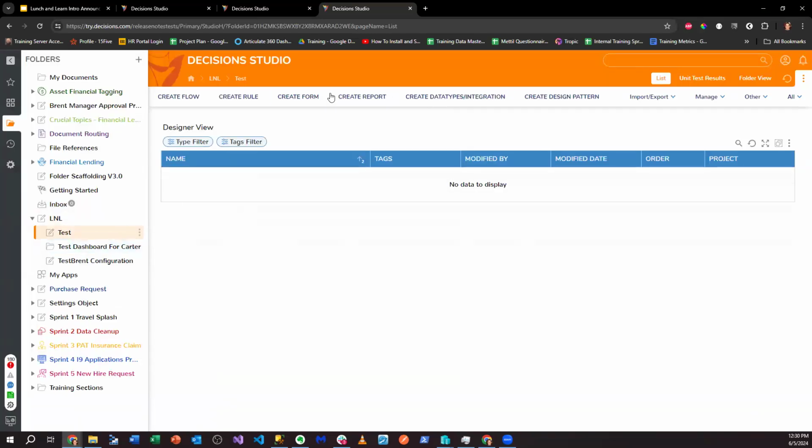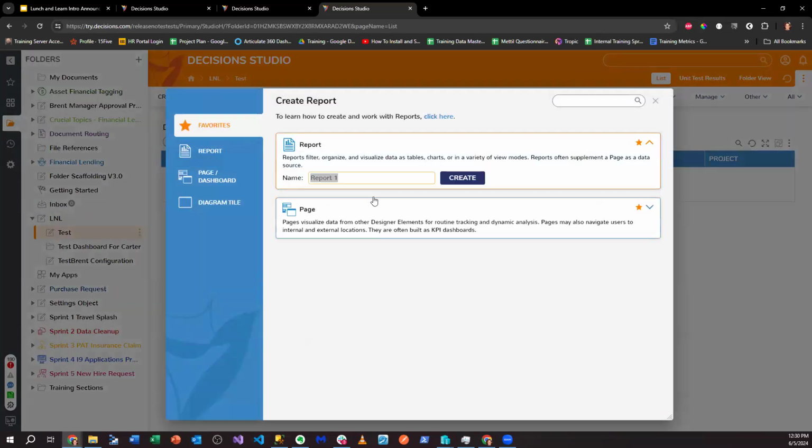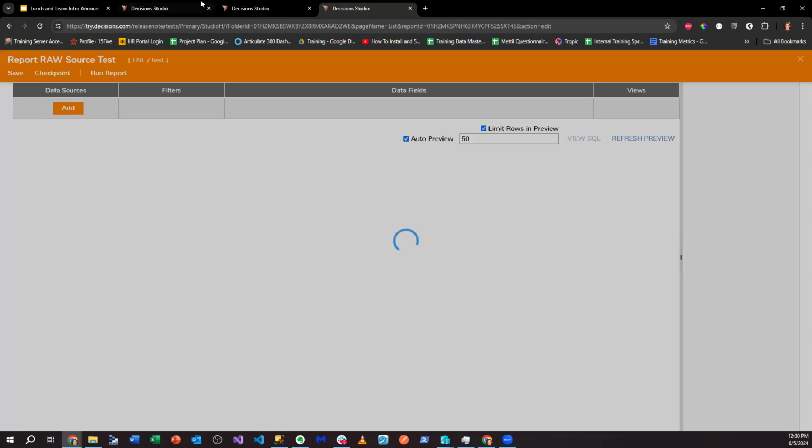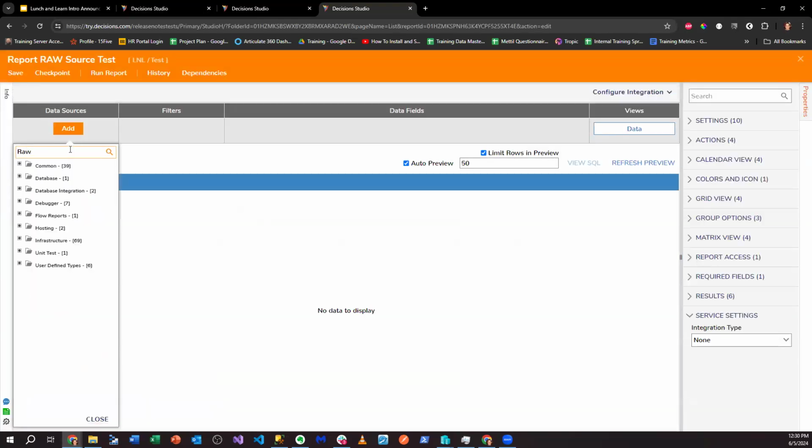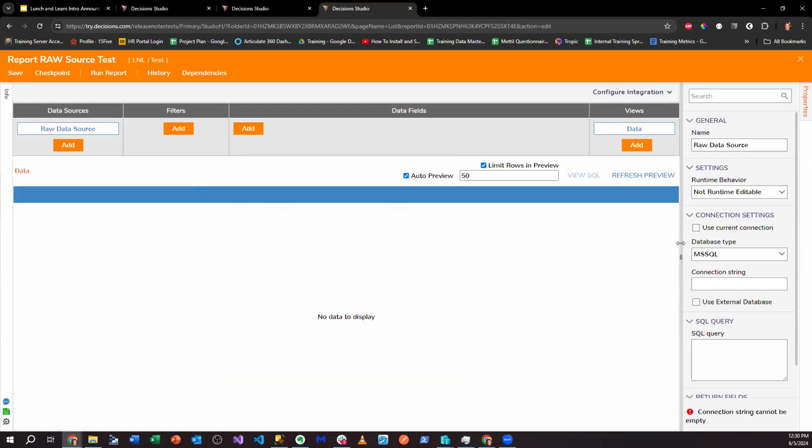And then if I do the create report, raw source test. And then if I grab raw, maybe. Right, those weren't the steps. I'm still not. And then I want to use the external database connection string.